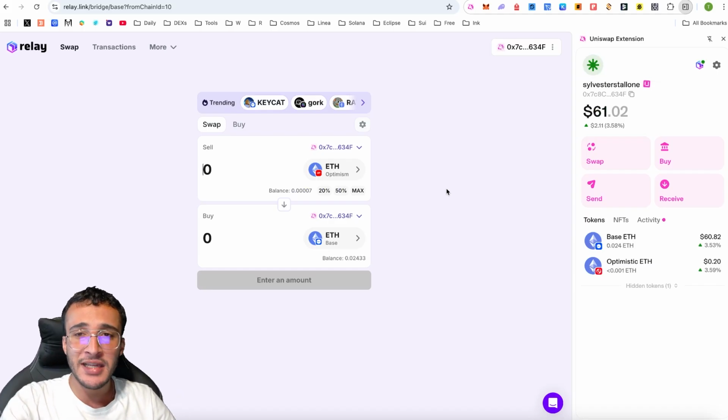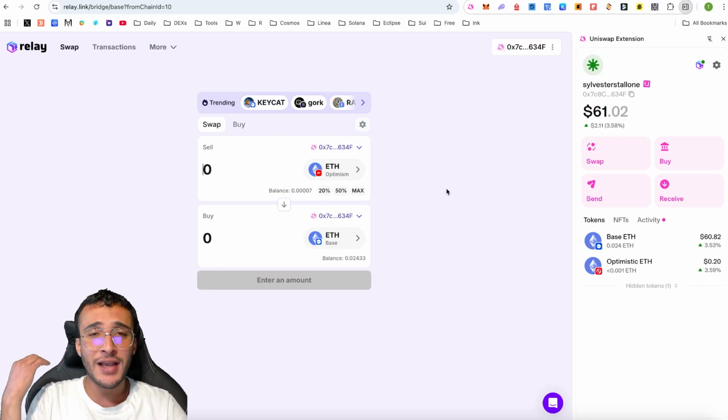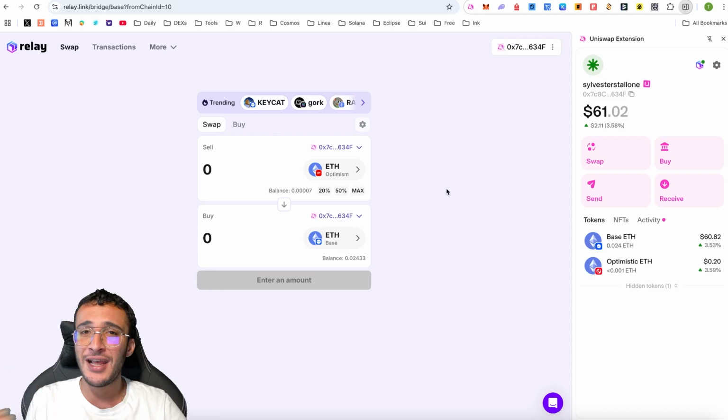Guys, this is exactly how to use your Uniswap wallet. If you would like any other tutorials or any other reviews, let us know in the comment section down below and we'd be more than happy to help you. This was just a simple guide on how to set up and get started with the Uniswap wallet.